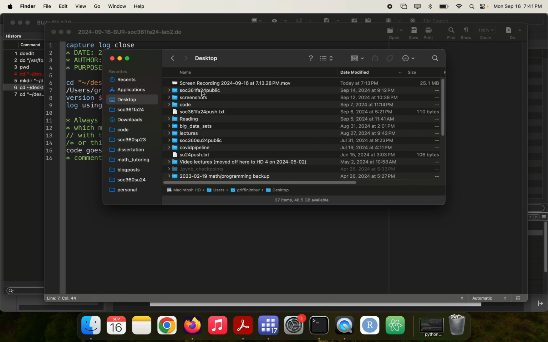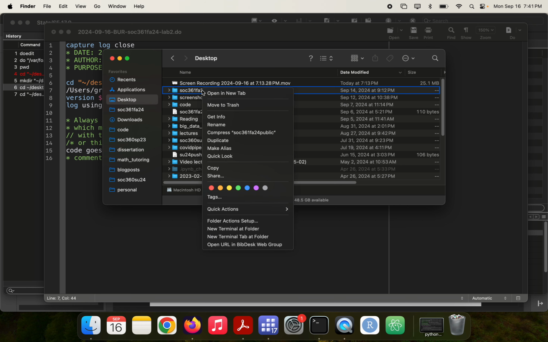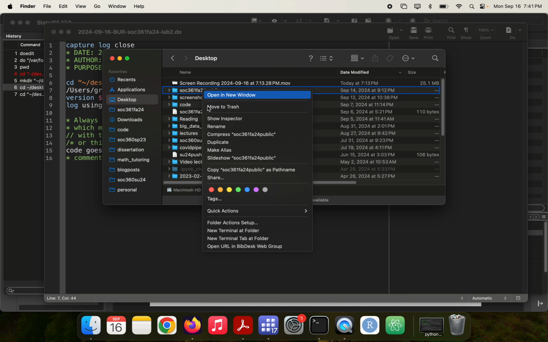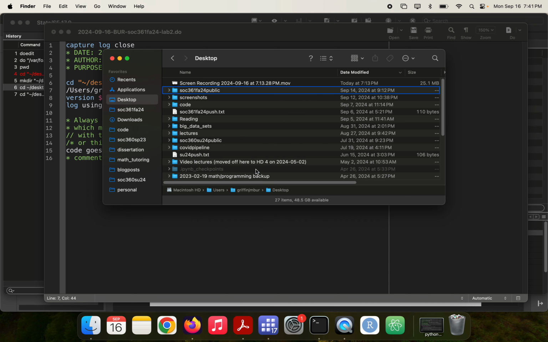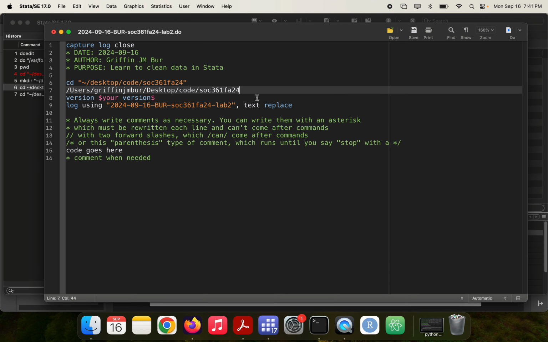Let's go to the desktop right here. And I can just right click here and hold down the Option key on a Mac, and then I get copy as path name, and that's how I come here. Let's delete this and then just put it back with copy paste. Okay, so that's changing directories.